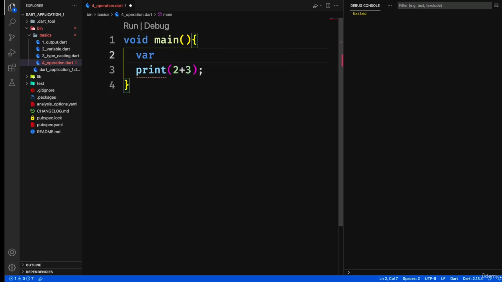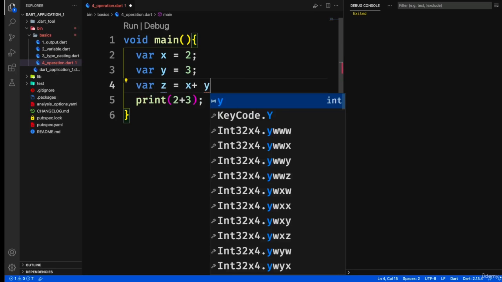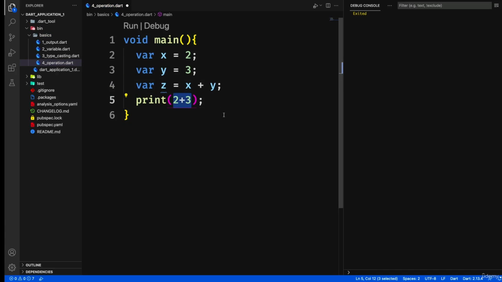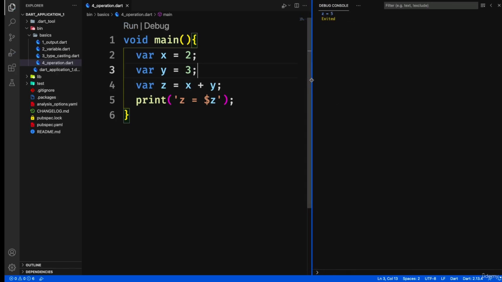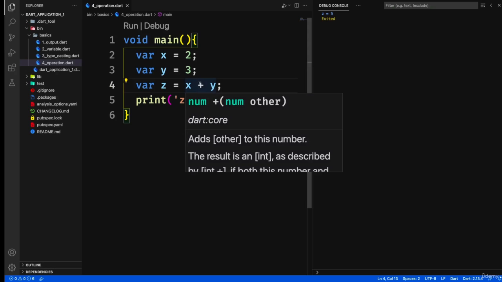So for example, var x equal to 2, and then var y equal to 3, and then var z equal to x plus y, and then semicolon. And then I can use z, equal to the value of this z. So now z equals 5. The value of this z is x plus y, which is 2 plus 3. The result is 5.